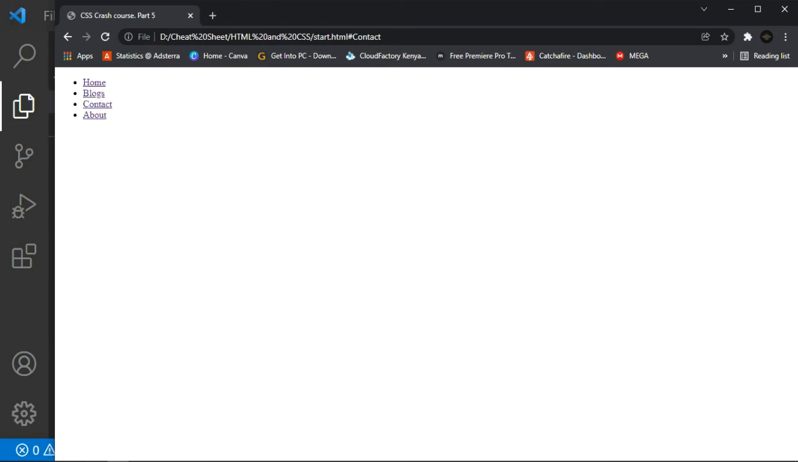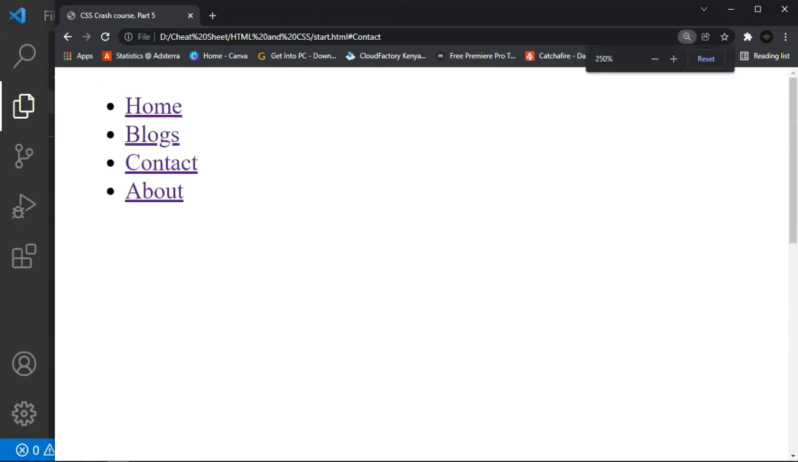So guys, you can see the links. I have visited these items, that's why they appear purple, but basically the unvisited link is always blue. When you visit it, it will be purple. The active one is red. So you can see when I click on it, it becomes red.